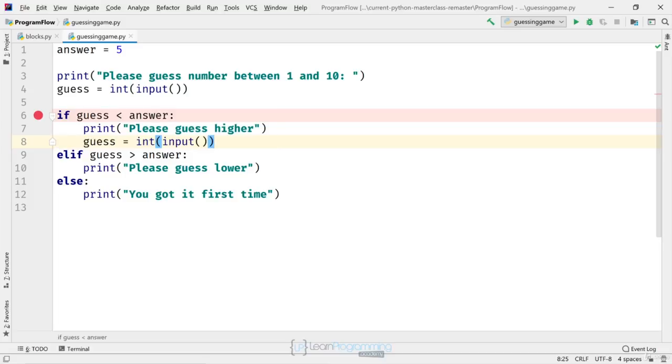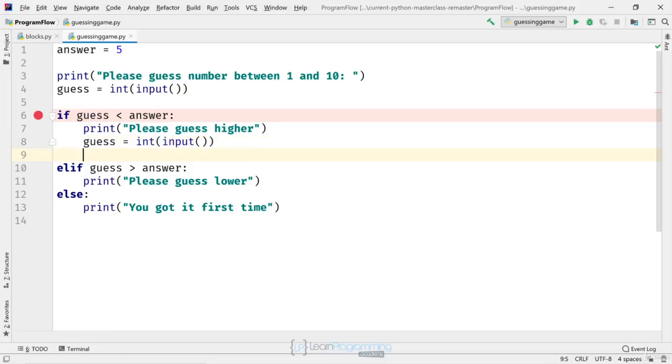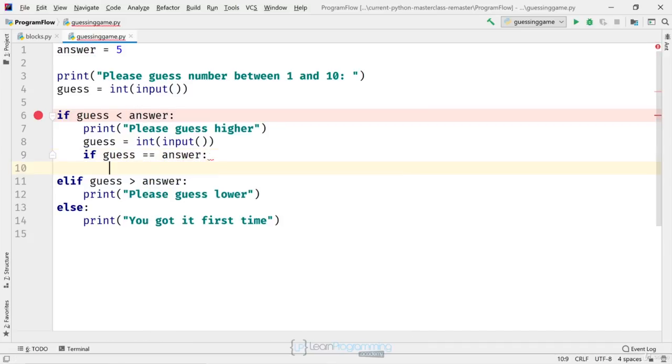Alright, so at this point we've got a second guess from the player. The next step is to see if that guess was correct or not. So we're going to add some code on line 9 now. If guess is equal to answer, so two equal signs there, colon, and then the next line print parentheses, double quote, well done, you guessed it. And obviously we've got a closing double quote and right parentheses there.